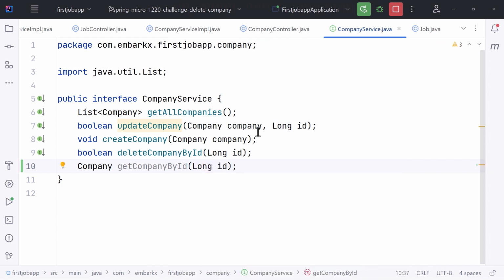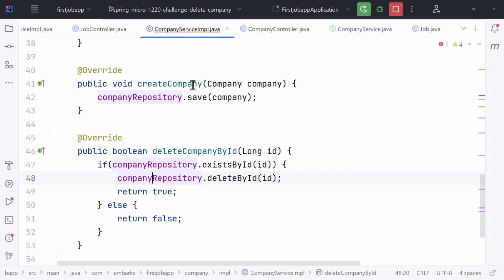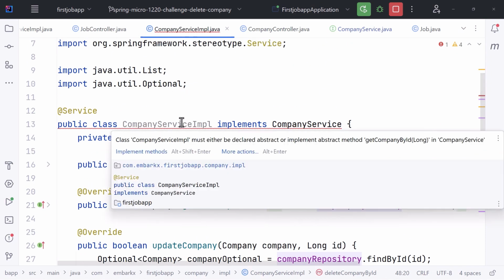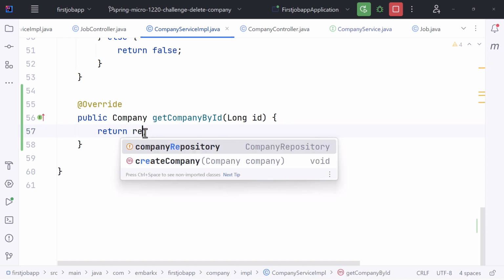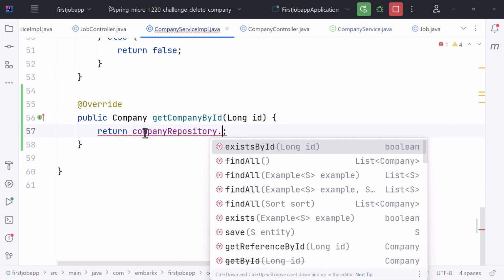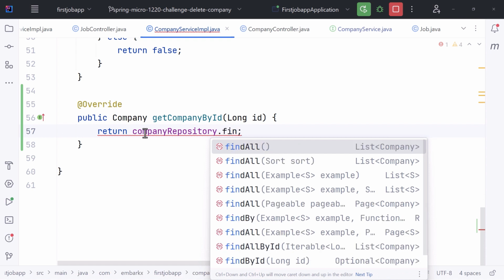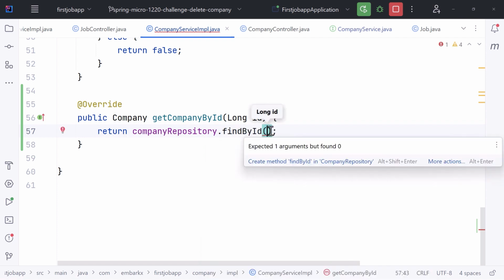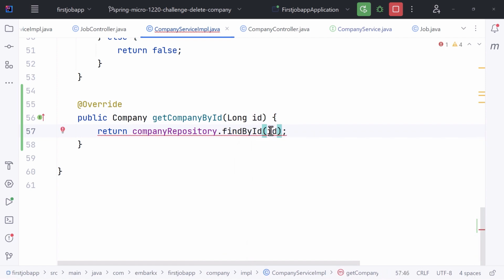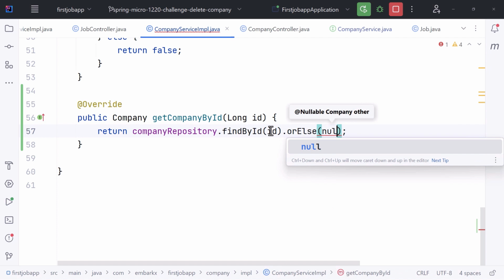Okay, I'll hit save and we'll head over to the implementation class to implement the method that we have just defined. Okay, so over here now what I'm going to do is return. I'm going to make use of the company repository dot findById over here. And you can see findById here returns an Optional. Okay, so if you take a look here, this one is Optional, the return type here. So I'll select this, I'll pass in the ID, okay, and I'll say dot orElse null.